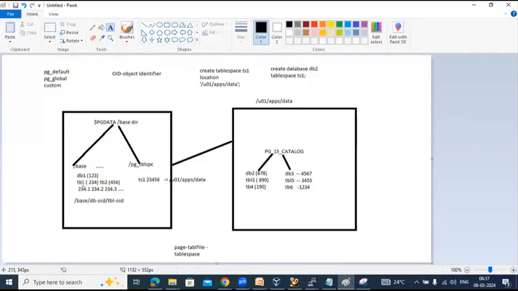Suppose we create a table or index, then a table file or index file will be created with a unique number. Those unique numbers we can call OIDs, object identifiers. These OIDs are internally managed by PostgreSQL.